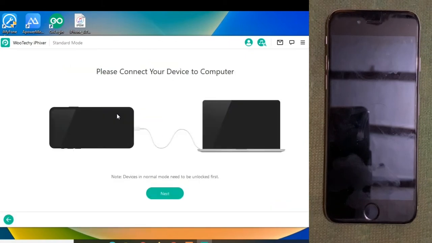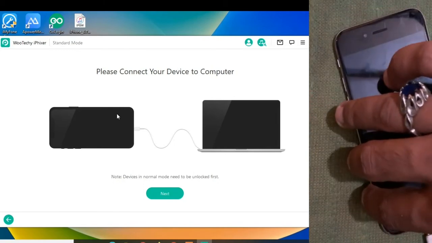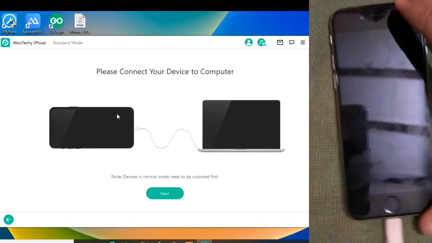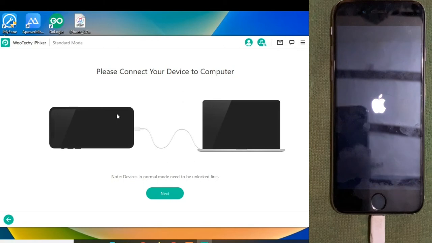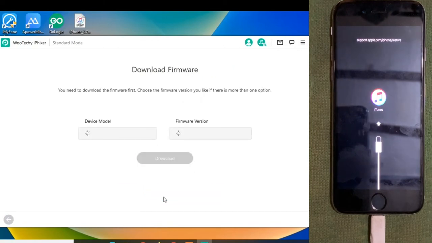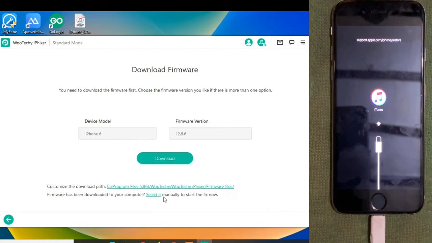So simply connect your iOS device. So here you can see guys, my iPhone has been connected right now. Then click on next. So your device firmware. So guys, if you haven't updated your version, simply tap on download. If you have manually downloaded the version, tap on select it.